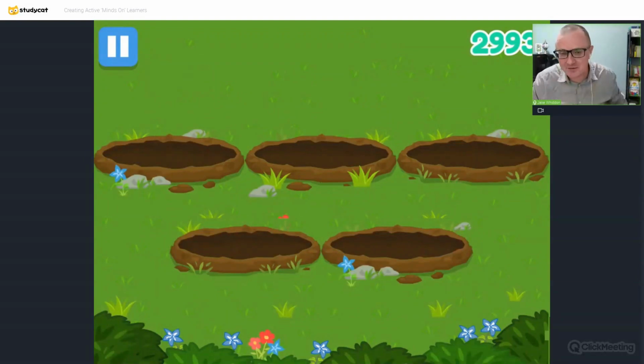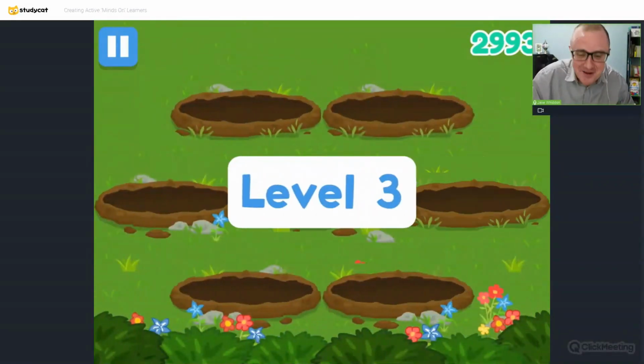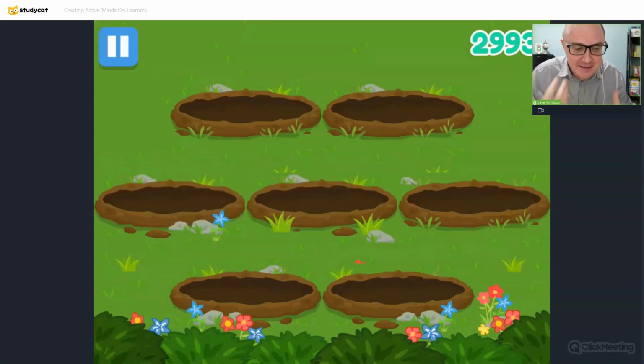It's very interactive, right? And then we go to the last level. We've got to keep going, and the kids keep on being motivated.